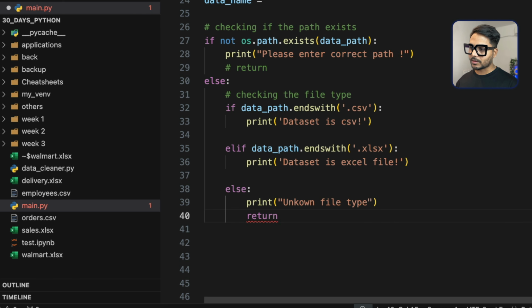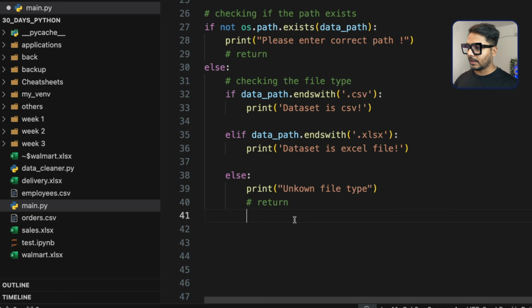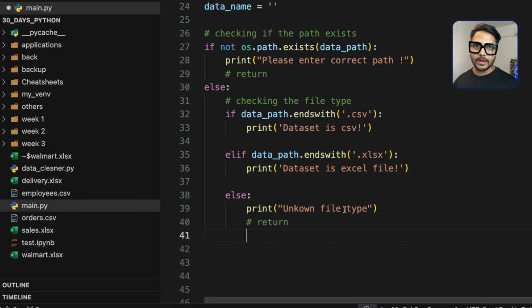So again, the return is not working at the moment, because when we build the actual function, that time this return is going to be useful. Okay, now this is fine. Let's test till here. Let's see if our function is working or not.